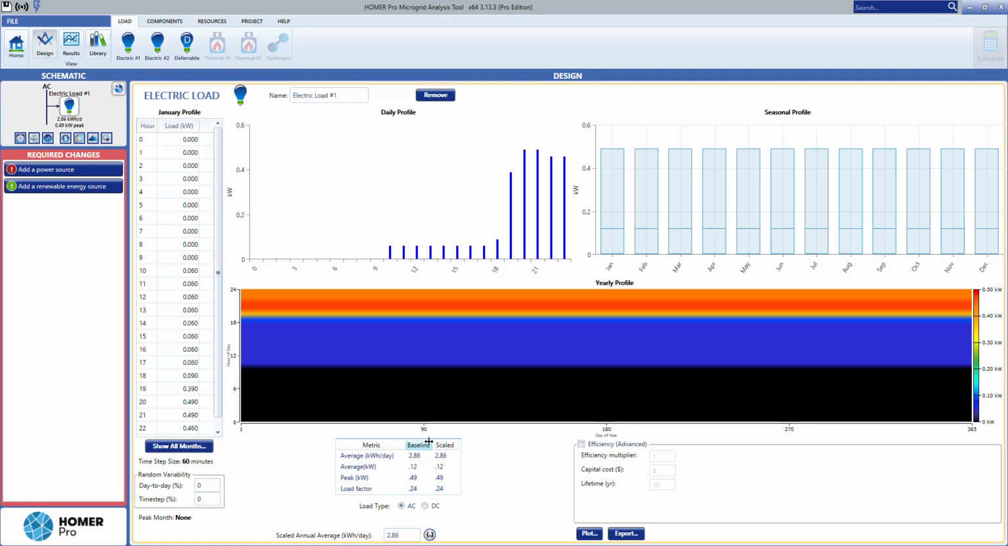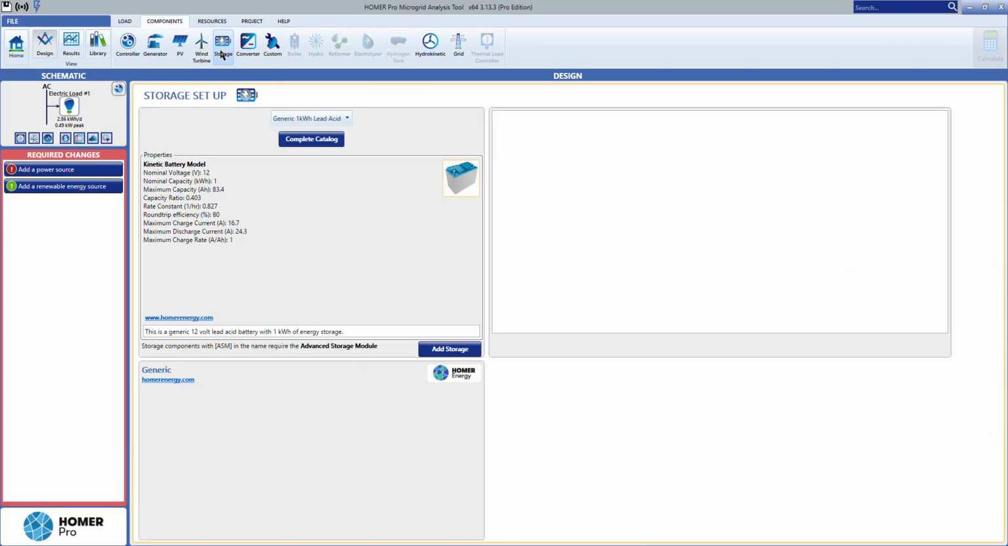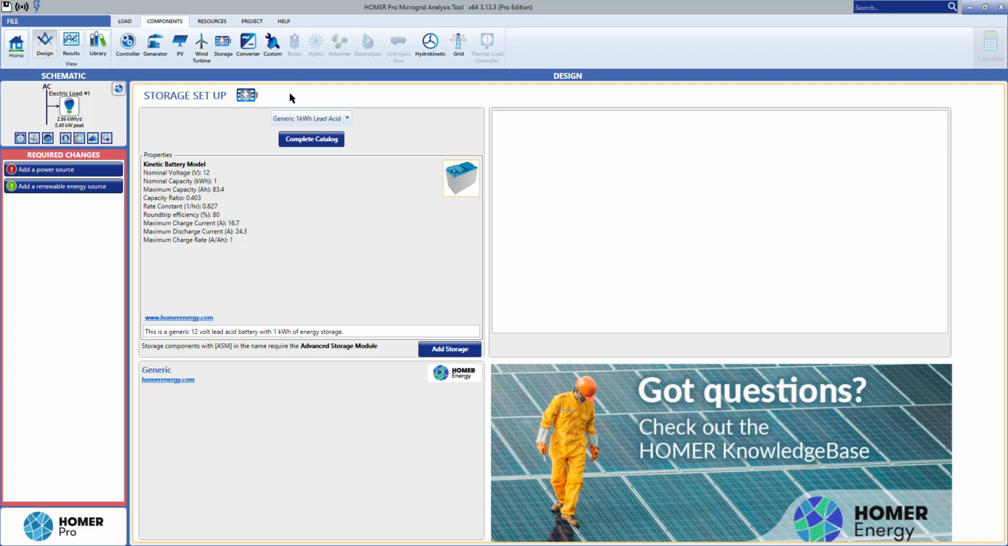Now we need to add our battery system. It says to calculate the battery size. Okay, so I'm going to choose the battery. In the components, I can click on the storage button here, and then I will keep this generic 1 kilowatt hour lead acid battery as it is right now. I can also choose lithium ion or other types of storage system, but let's go with this one. I'm going to add storage.